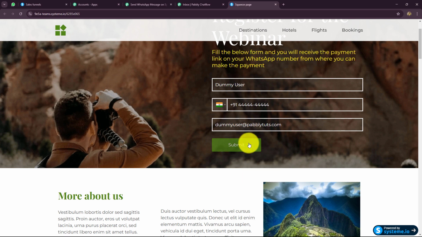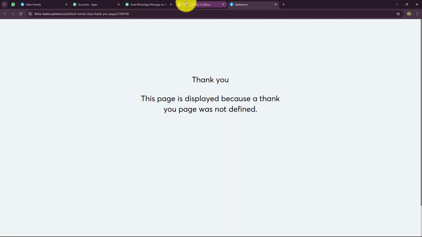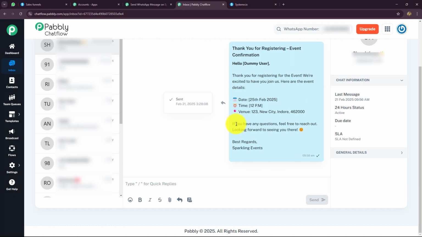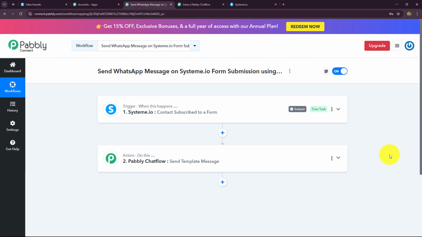As the form is submitted, I will quickly take you towards my inbox. And here you can see that yes, the message is once again sent. Okay, this means our connection is absolutely successful. Also, the workflow is running fine. So you can also very easily create this amazing automation for sending WhatsApp messages for systema.io form submission. I hope the automation is clear to you. Also, I hope it is helpful for your business.